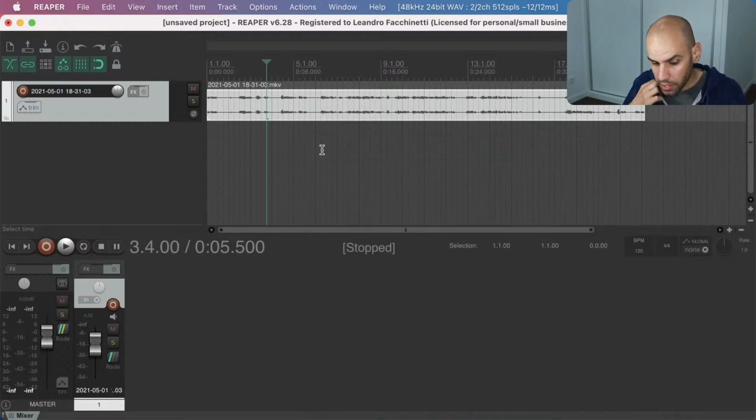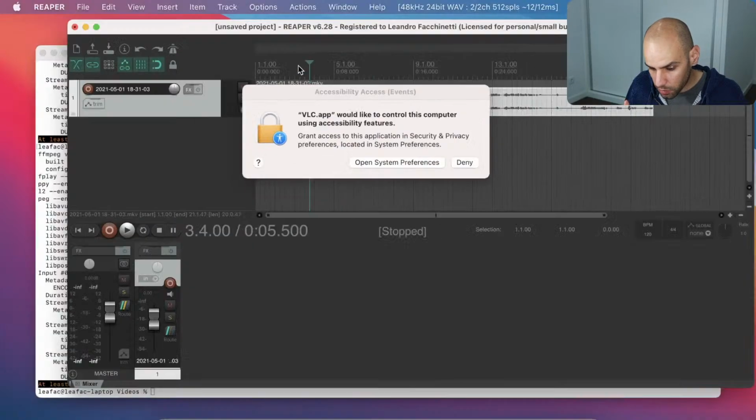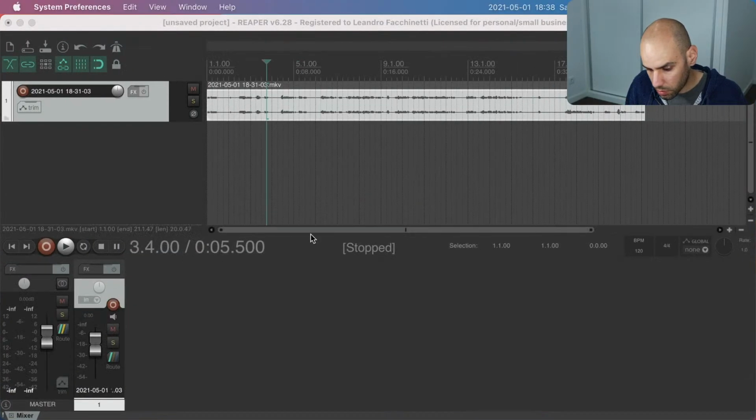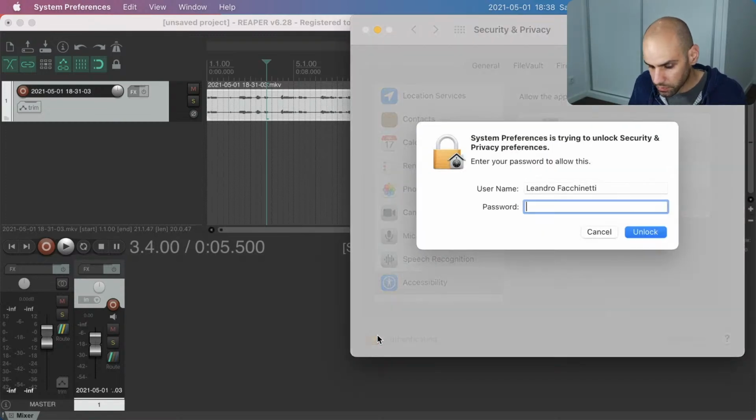Let's get started. Let's start with, what is this? I'll open System Preferences and make VLC happy. Okay, I'm going to make the screen blank while I type in.